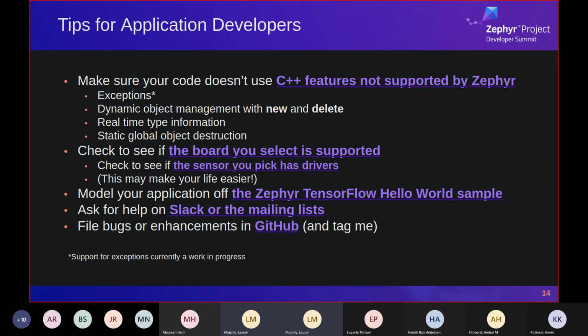It is also a good idea to check to see if the board that you select is supported. You can follow that link to see the list of all boards supported by Zephyr on the Zephyr website. Another thing that I think you should do is check to see if the sensor you want to pick has drivers in Zephyr. This may make your life a little bit easier. You won't have to incorporate the vendor supplied drivers into your project or write your own driver, God forbid.